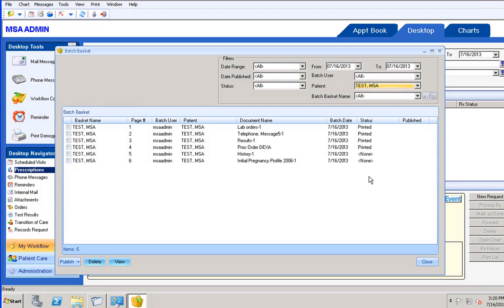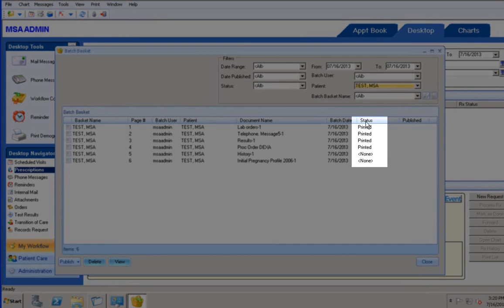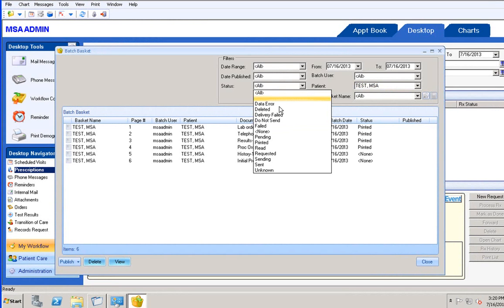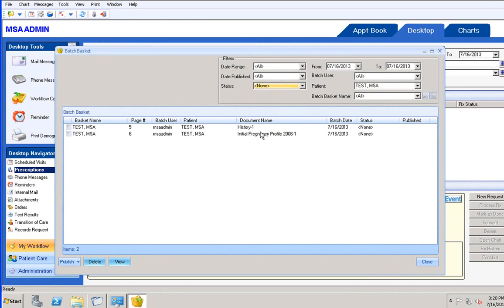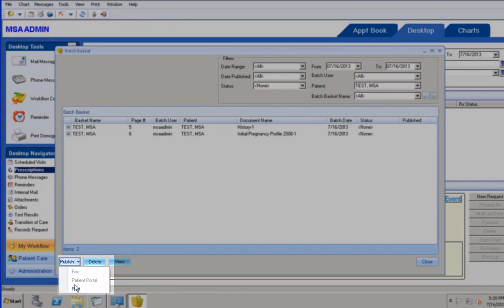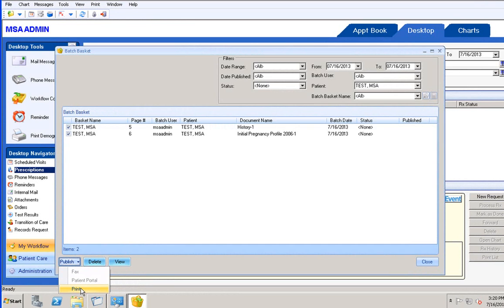And here I can see all of those things. Now, I can also see that the status on some of these is already printed. I'm only concerned with those things that have not yet been processed. So I'm going to choose none. I would check mark the documents I want to send, and I would use the Publish button at the bottom, which will allow me to print or print to fax if you're using a third-party faxing solution. And from there, it just opens up the print dialog windows that you're used to. We'll look at that in a moment.